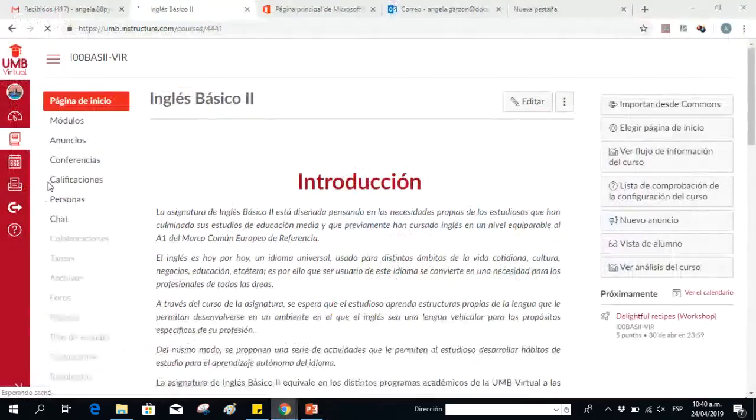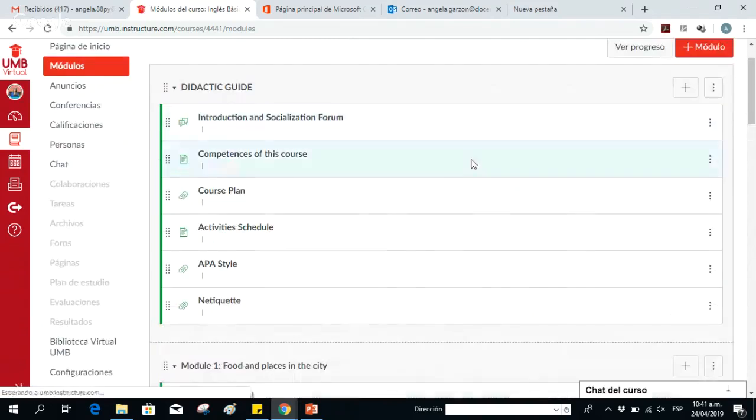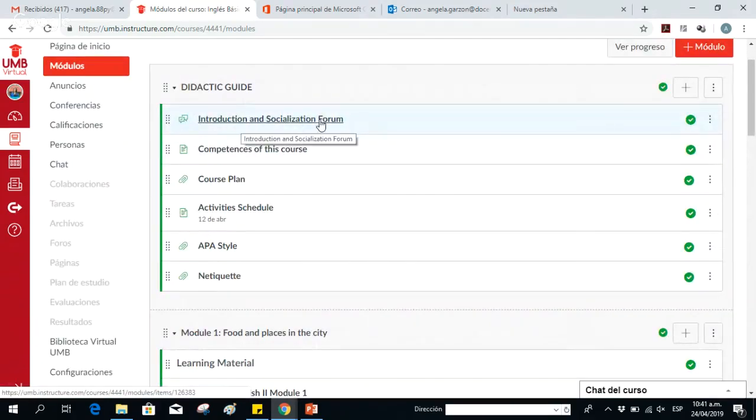So let's see. Here you're going to find in modules. En módulos, recordemos que encontramos toda la información necesaria para que ustedes puedan tener el material de estudio. Generalmente, pues, digamos que les sugiero entrar por esta pestaña. Van a encontrar en la guía didáctica Introduction and Socialization Forum. Entonces aquí está el foro de socialización e introducción.